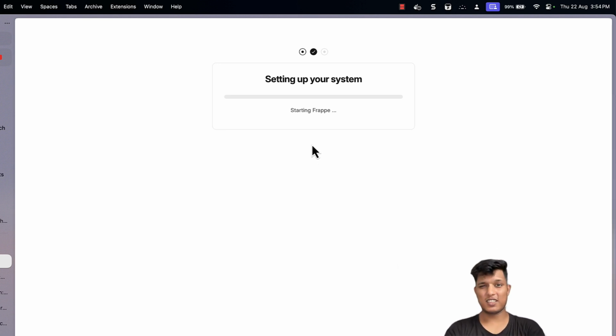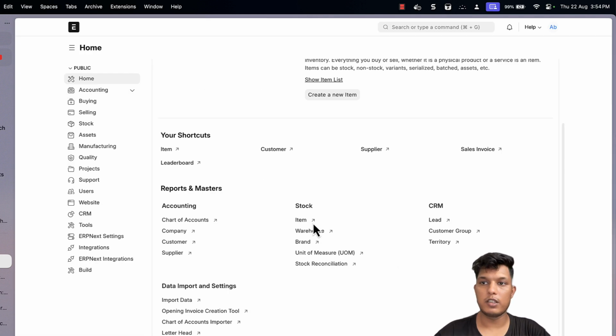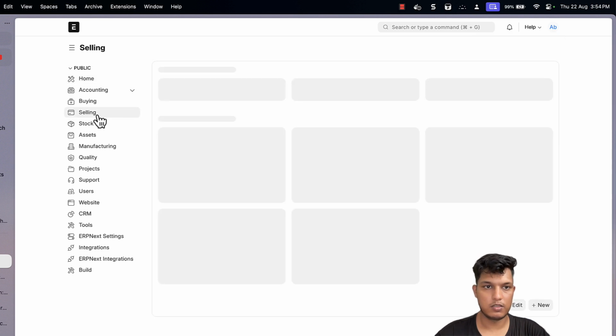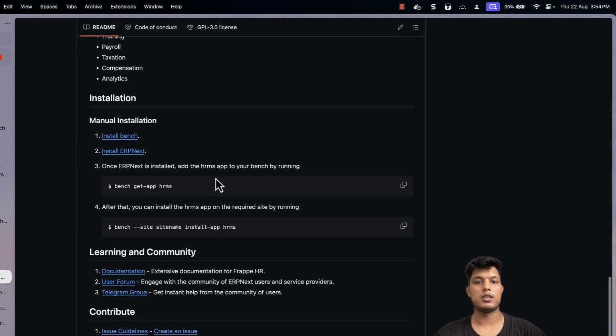It will take some time, not much. Setup is complete, it's refreshing. Cool. So we have now ErpNext running, as you can see. Okay. Now what is the next step? Next step is installing HRMS.